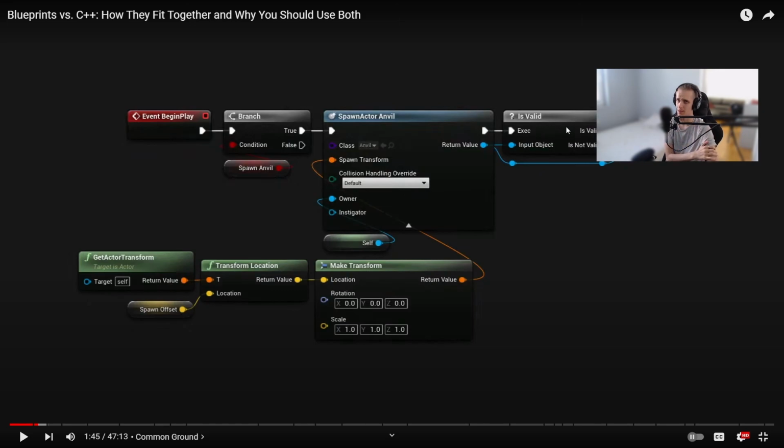Not sure why he needs is valid here. I guess because of the collision handling, it might not spawn if it doesn't have a space. I guess, yeah, then you can put is valid here. But you can also just ignore this and then it's gonna spawn 100% of the time. Okay, it's a little bit more complicated when you add these transform offsets.